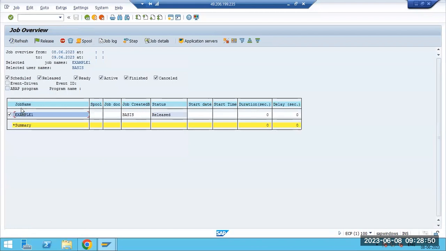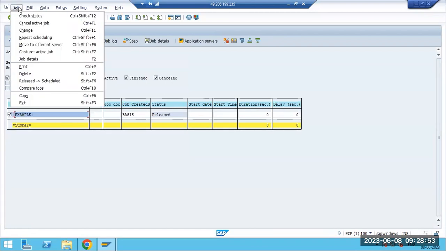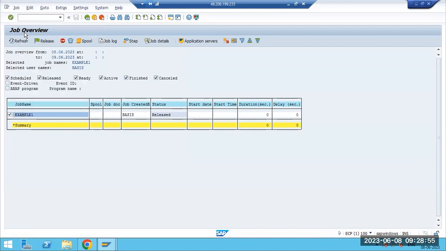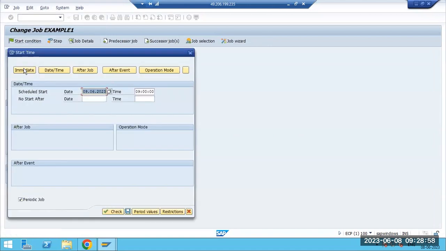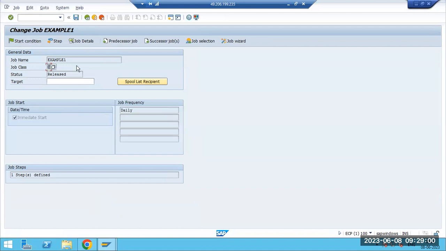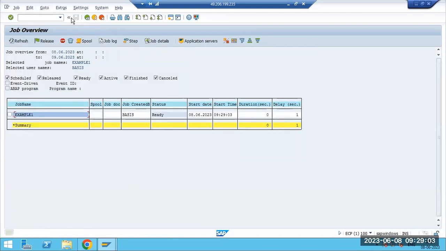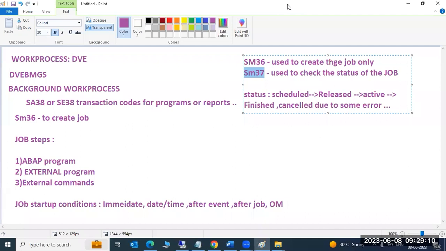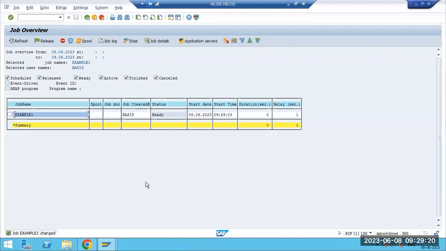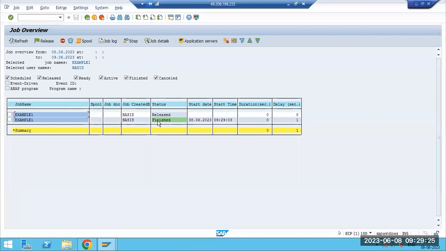Now I don't want to run it tomorrow, I want to run it immediately. Go to the startup conditions, click on immediate, then click on the save button, and the job is ready now. The job statuses are scheduled, released, ready, then active, finished, and cancelled. Ready means it is waiting to run. Click on OK button. Now this job is finished.